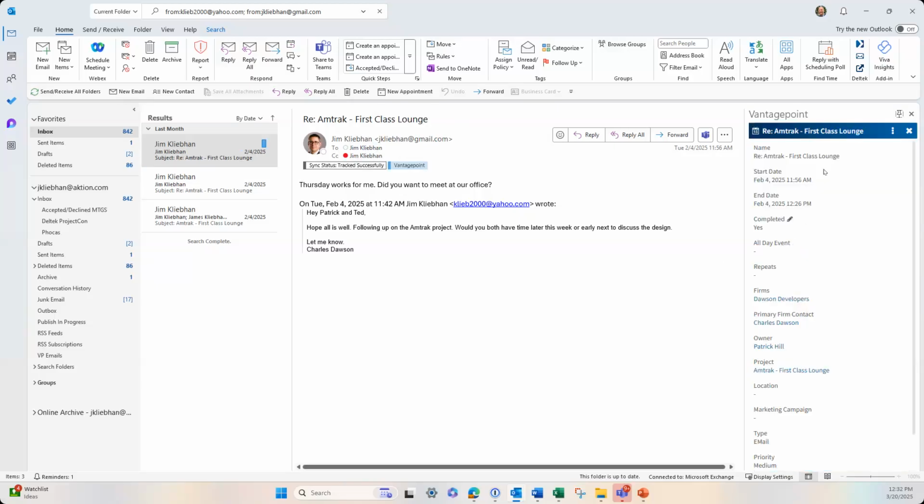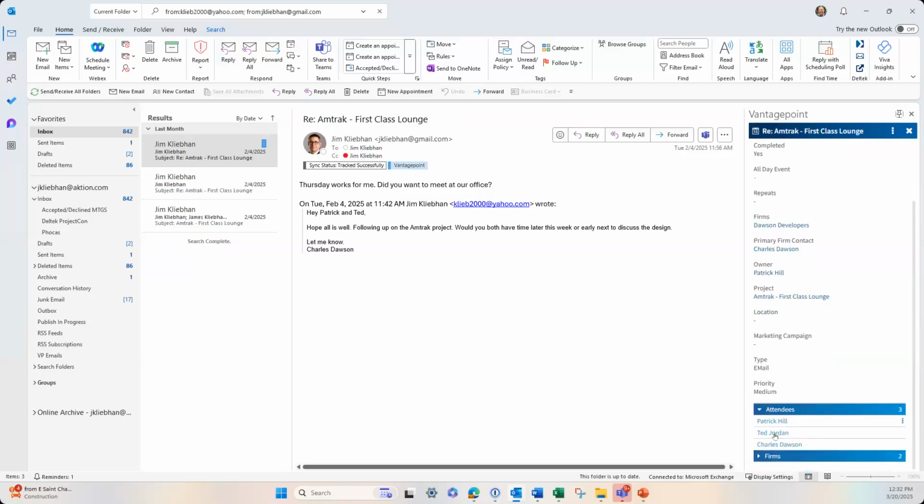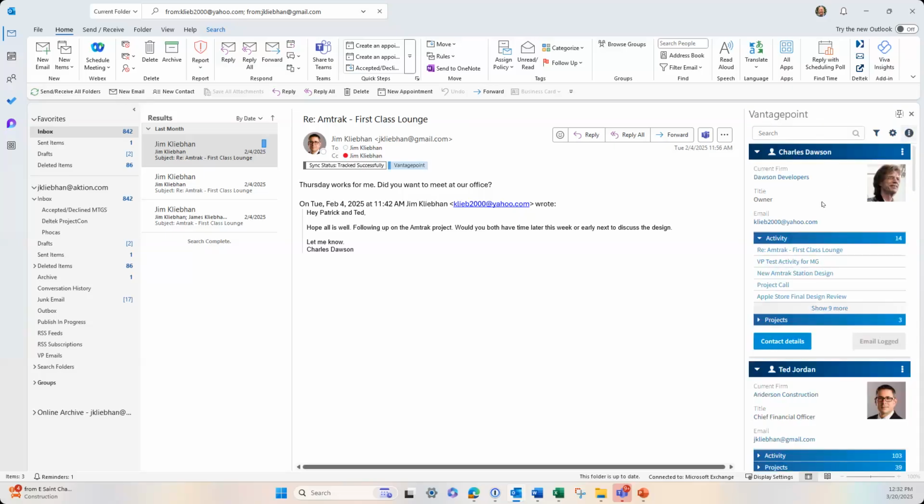I can click on these activities, and these are the activities that I showed earlier in the activities portion of Vantagepoint. This is information with regards to the subject being the first class lounge, the start date, whether it's completed or not, and really details associated with this activity, attendees, as well as firms that were on that call. So you can see a list of those. All of these can be clicked on. All of them can be updated as well.